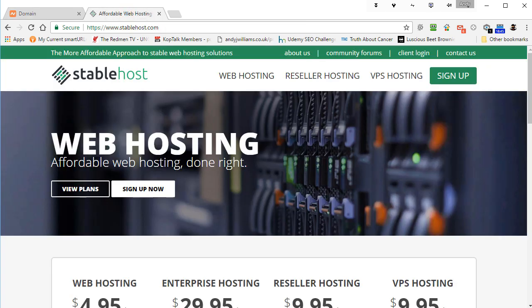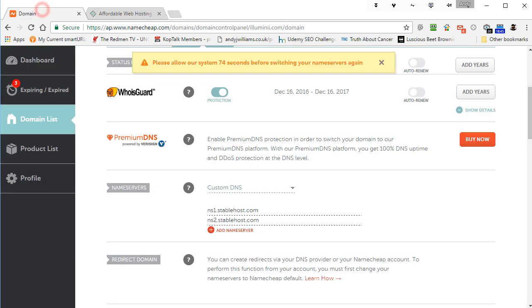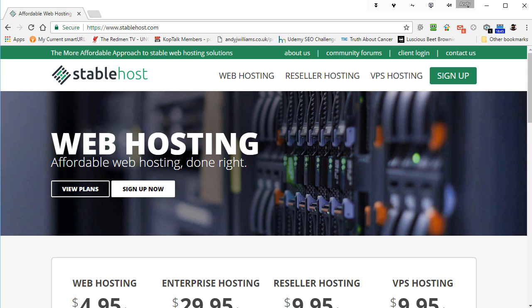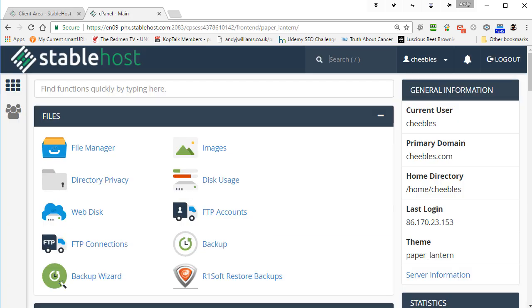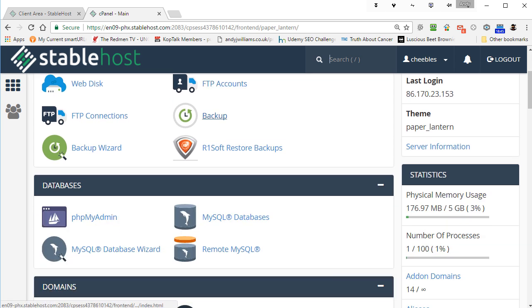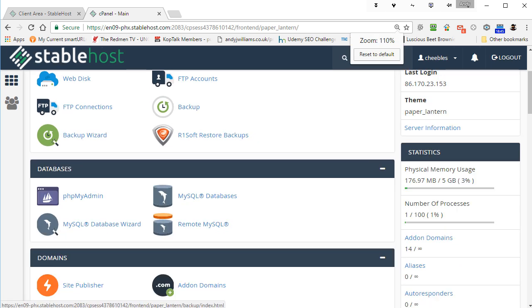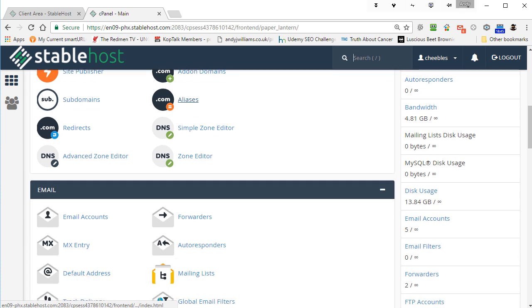The next step is to go back to StableHost, and you need to log into your cPanel. cPanel is something that your web host will have given you access to, and it can take a few minutes to come through. So if you haven't got it yet, then go back and check your emails, find your cPanel login, and log into cPanel. Your cPanel is going to look a little bit like this. It could look a little bit different depending on which host you're with, but if you're with StableHost, it's probably going to look like this.